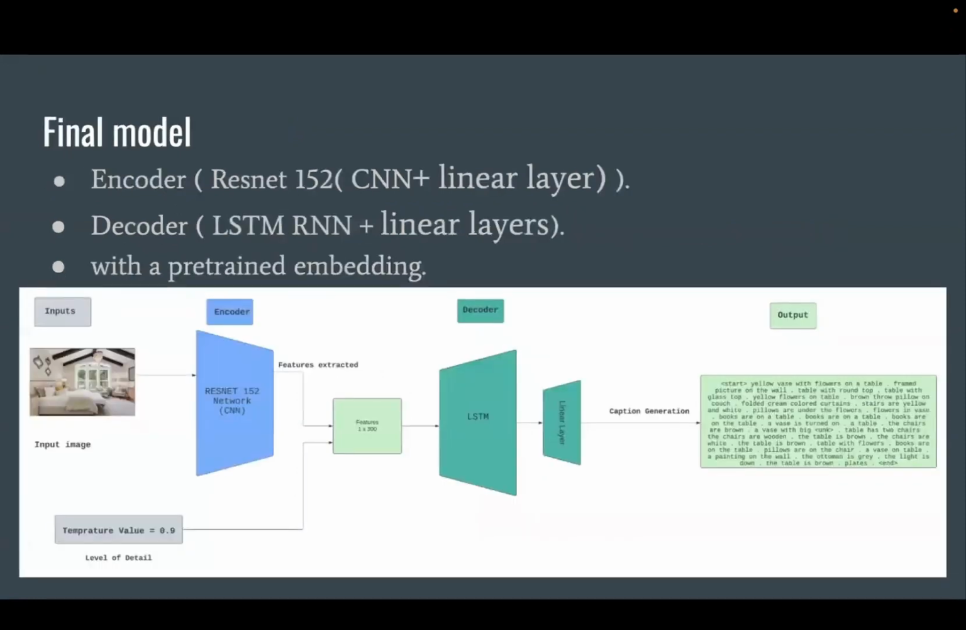Moving on to the final model, which we have reached now, it's not so different, but it's also very different at the same time. It also has the encoder, a ResNet 152 CNN with a linear layer, and the decoder is a long short-term memory RNN with linear layers as well. We implemented a temperature input here, as you can see. It's inserted into a vector of features, which is combined with the vector of features that is the output of the CNN encoder, as you can see from the diagram. And then it's given to the long short-term memory decoder, which is a one-to-many.